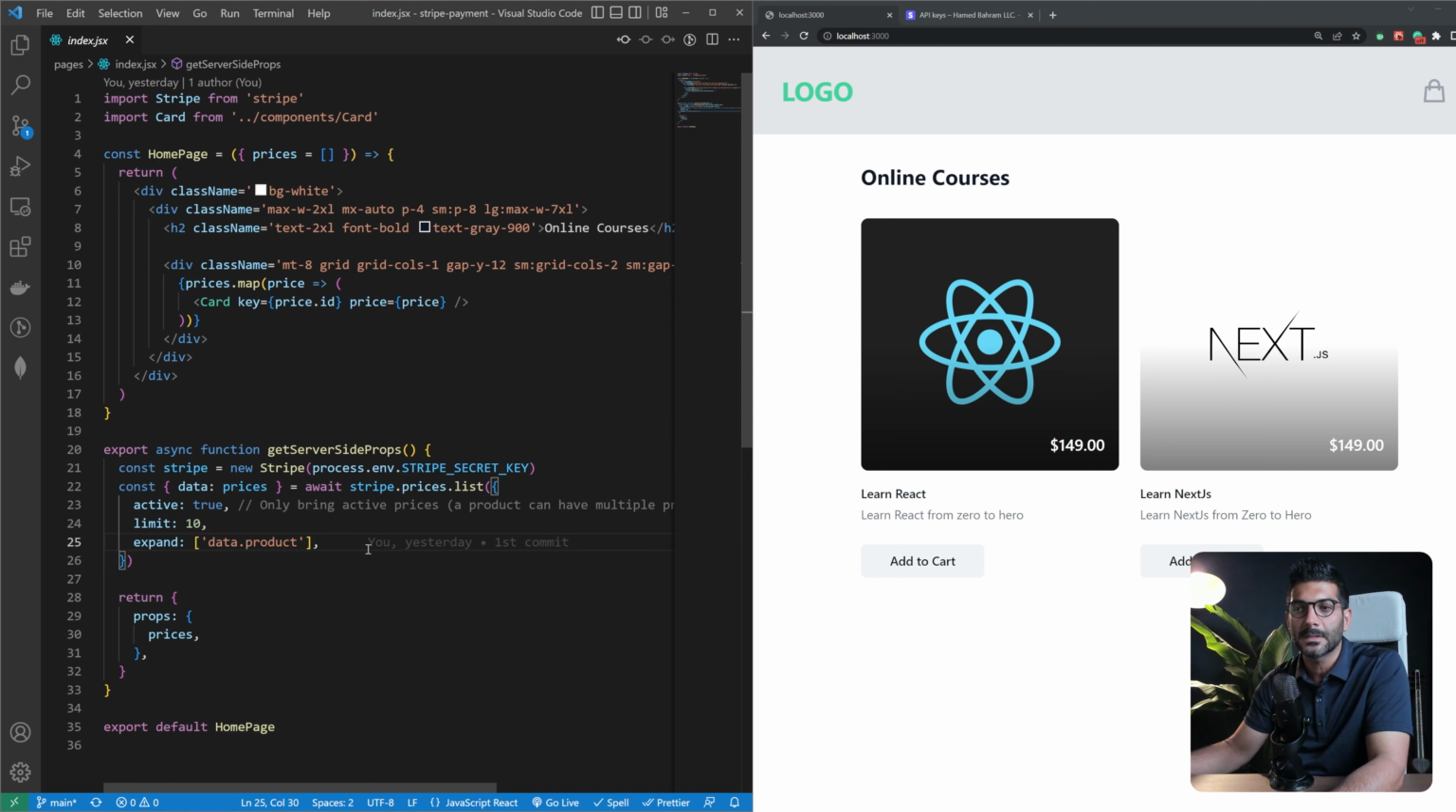And the reason for this is when we get the list of our price objects, they're going to only include a product ID, but I need more information on the product, such as their name, their description, and their image. So I'm expanding on it, basically telling Stripe to also give me the product objects linked to every price instead of just the product ID. Once I got these prices, I'm passing them to my homepage component. So I have access to this array of price objects.